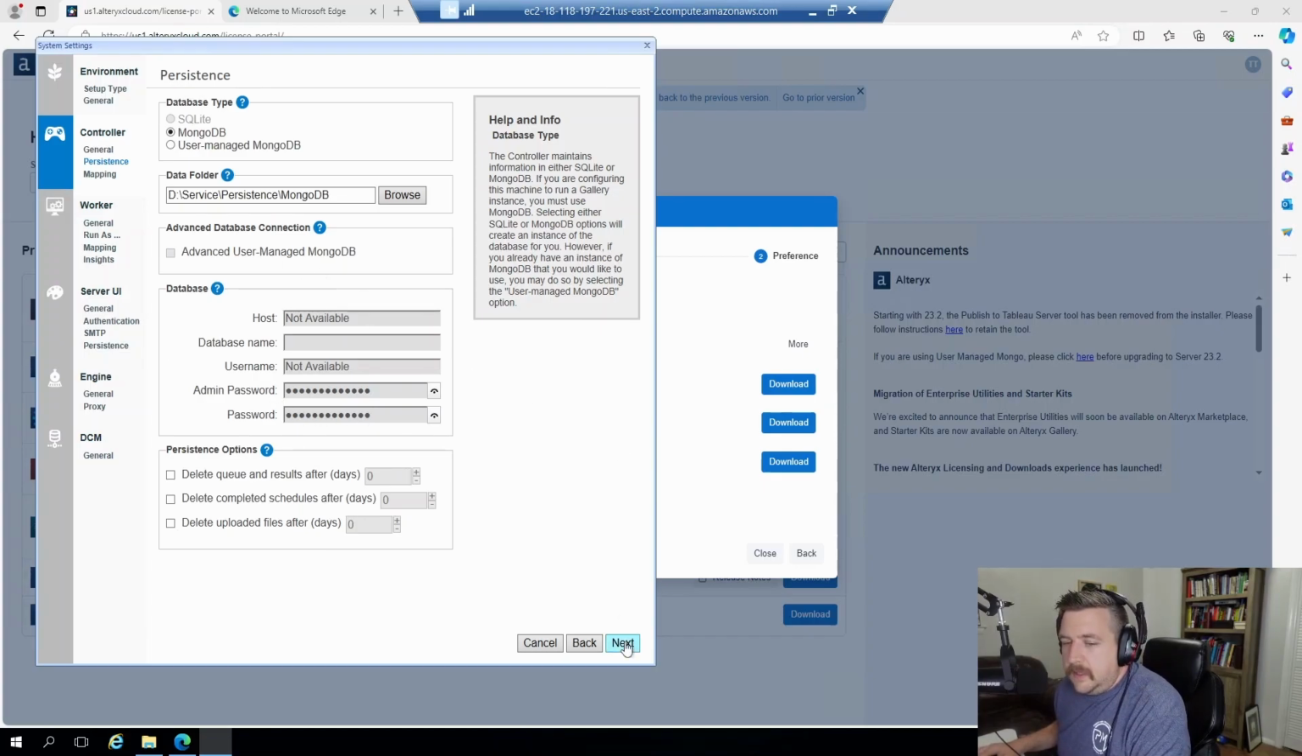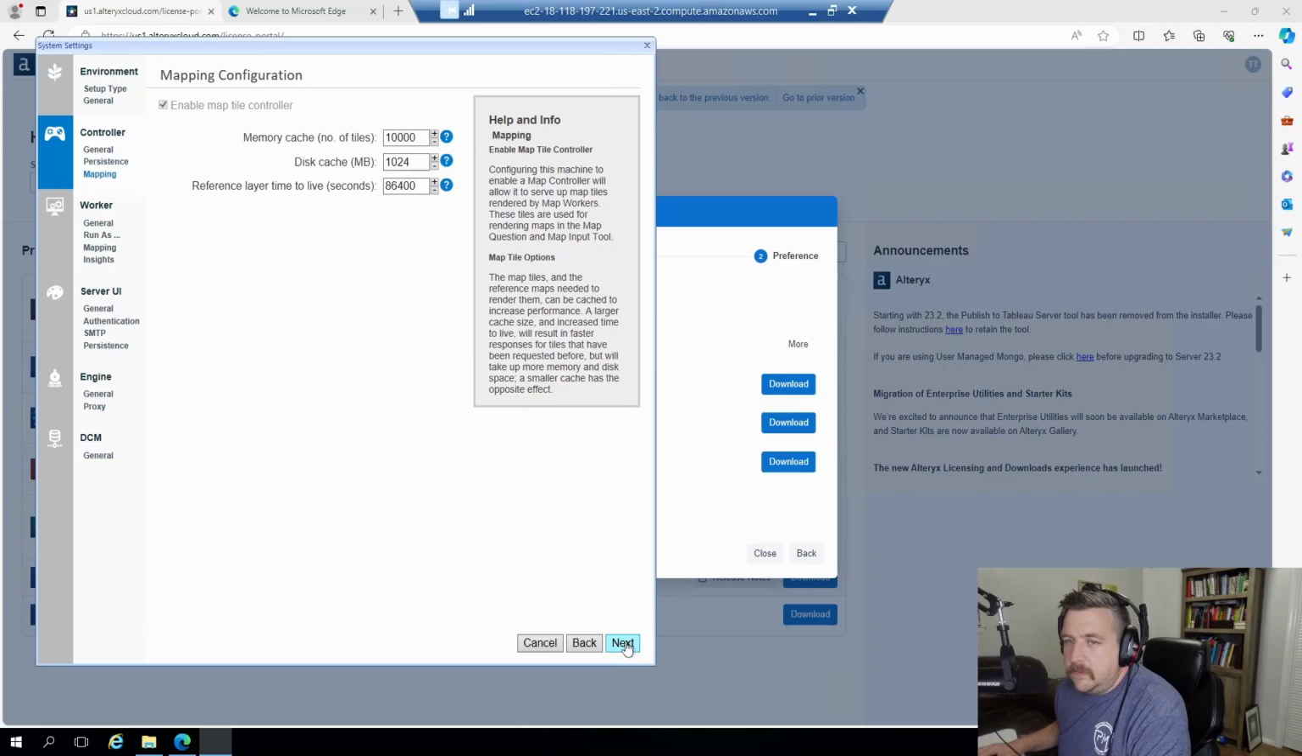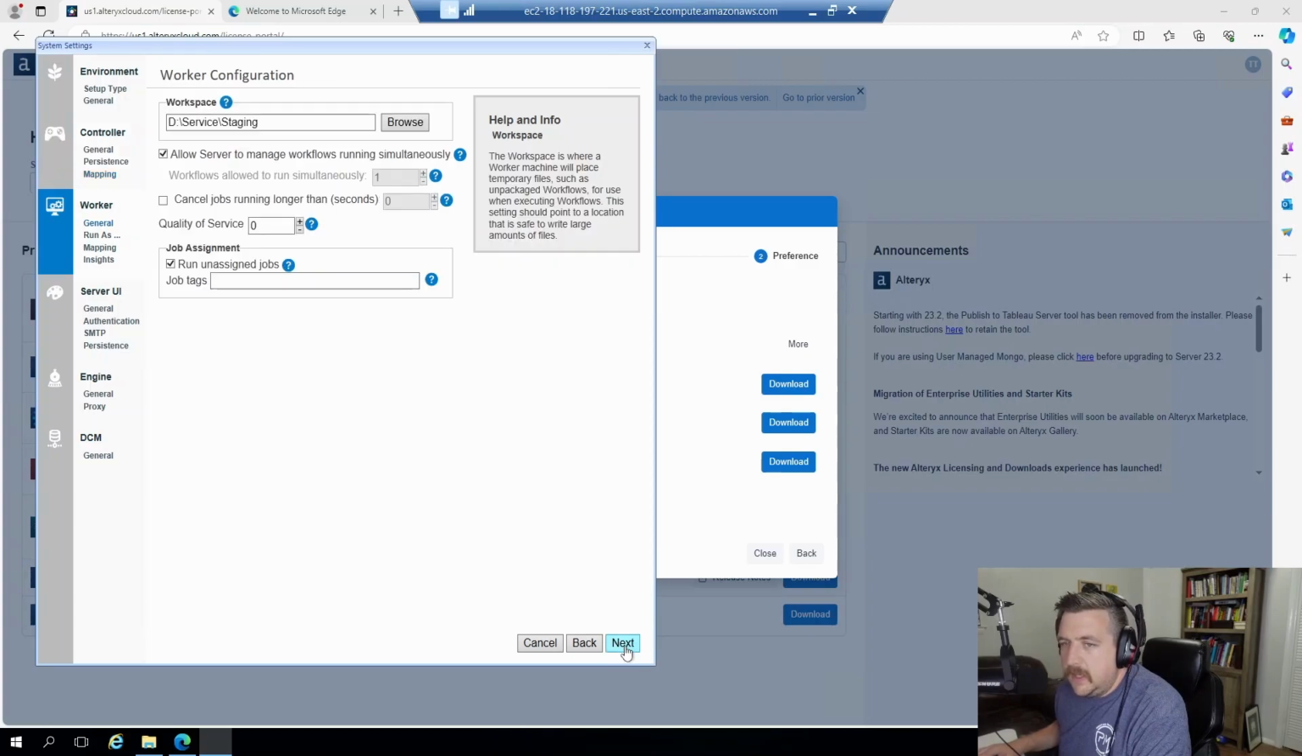So let's see. That's fine. We're not doing any mapping work, so I'm not worried about that. I have never once changed that. We're gonna leave this. This has to do with, I used to put 2 here for a 4-core server, but now that we have the AMP engine, it's going to manage this on its own. So we leave this like that, which is fine.